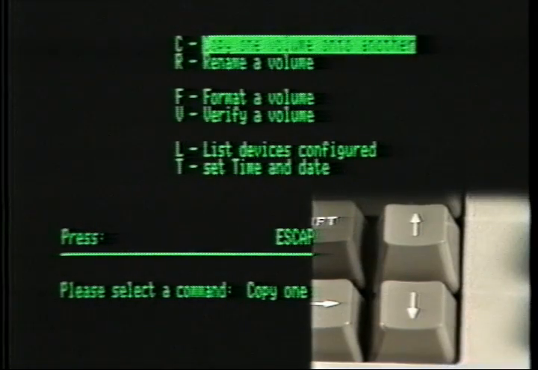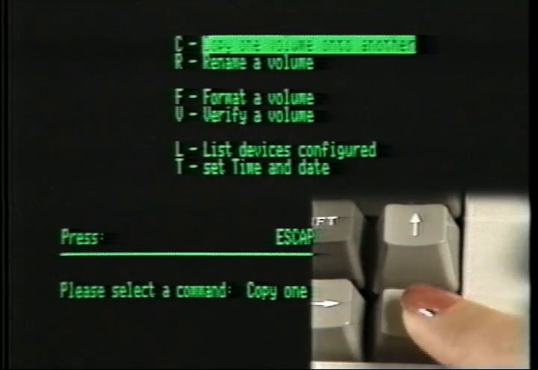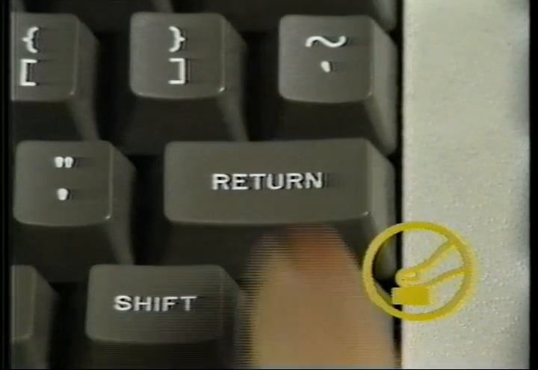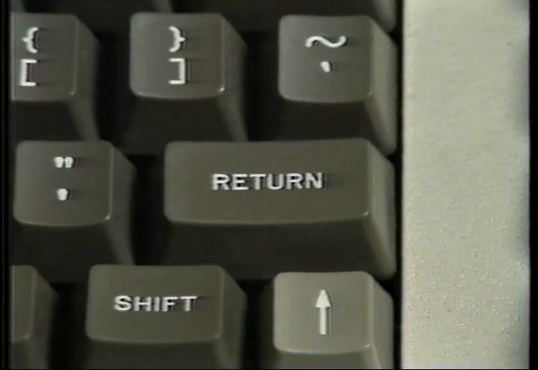Select the Format a Volume program by using the up or down arrow key to move the inverse video block to the Format a Volume line and press Return. At the lower left-hand corner of your screen, you should now see this display. The computer is asking you which device you're going to use to format the new volume.